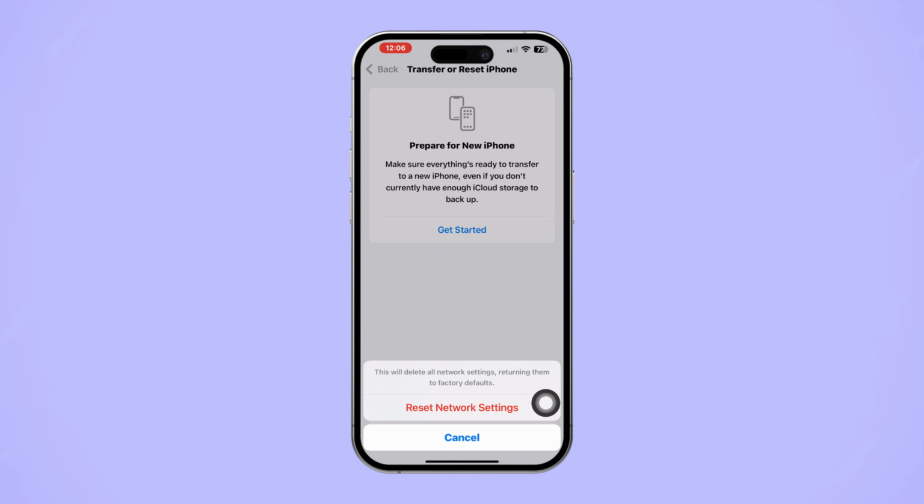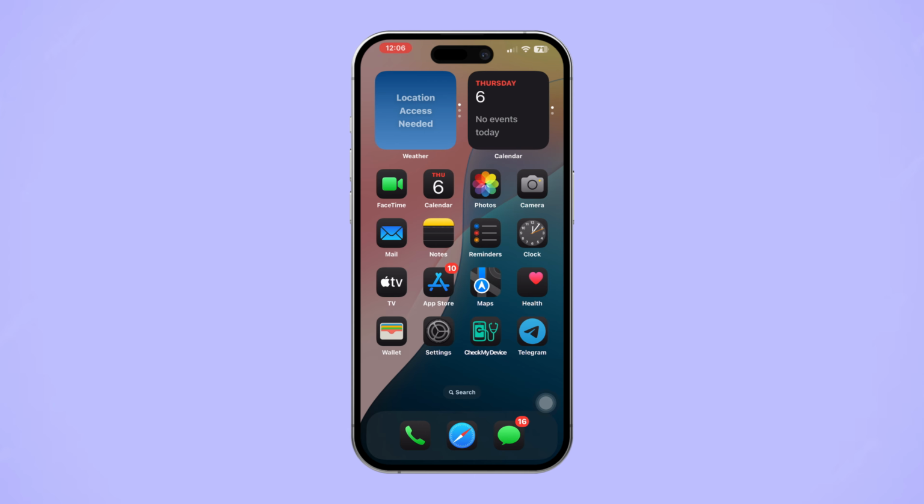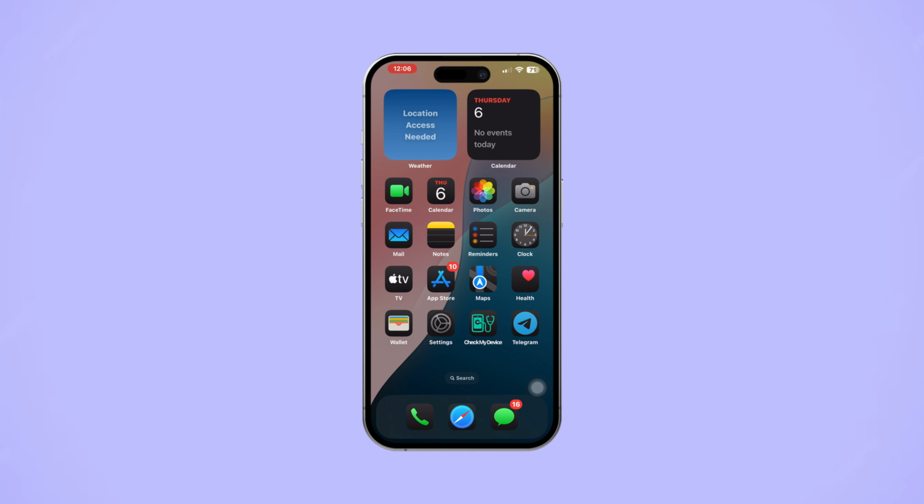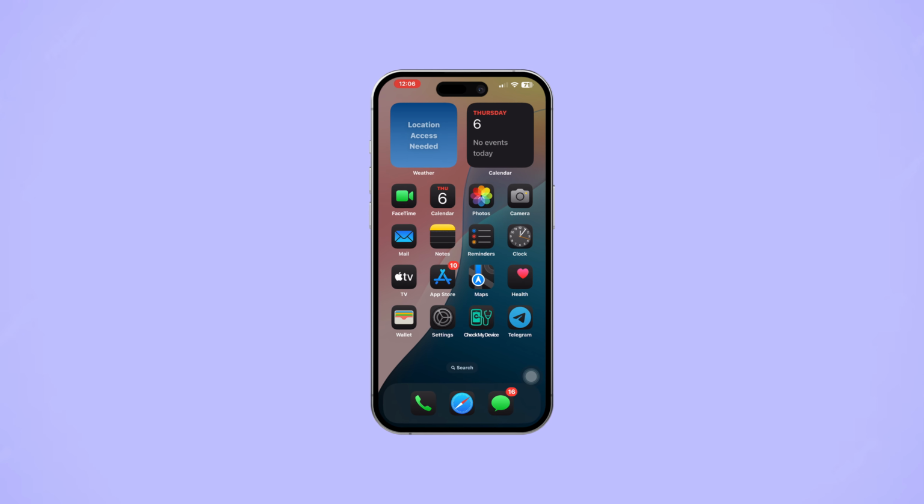Now that you've gone through these steps, you should be able to fix the Safari can't connect to server error on your iPhone. If the issue persists, you might want to reach out to your internet service provider or Apple support for more help.